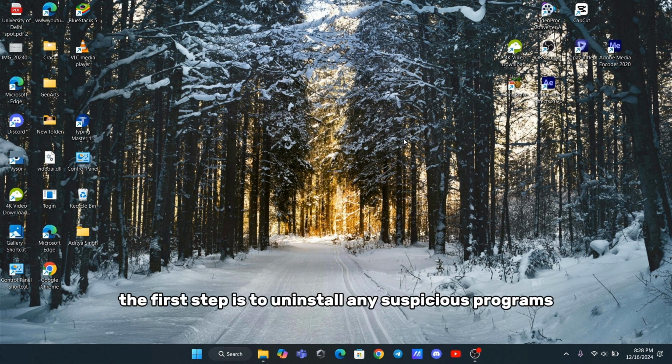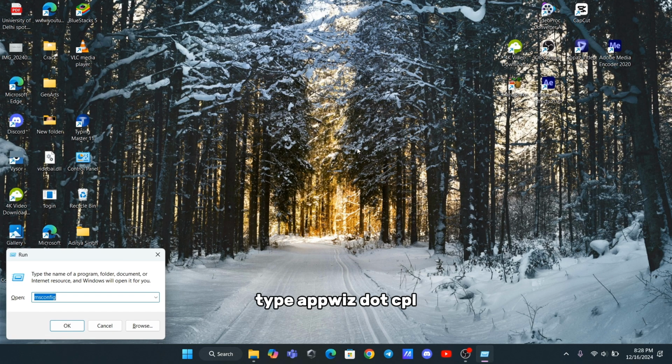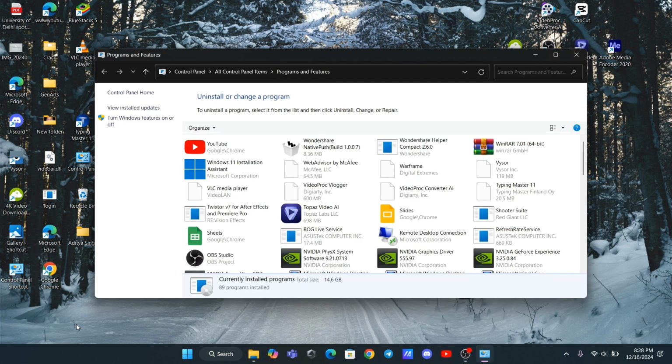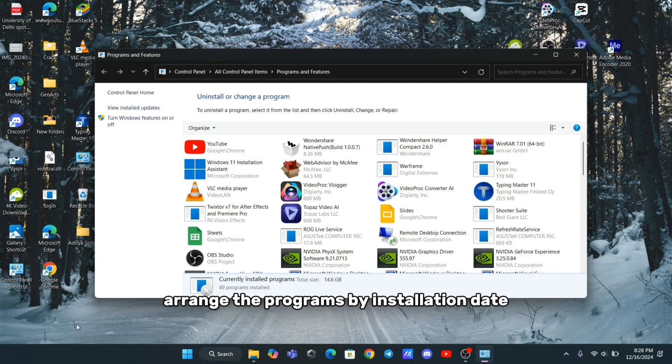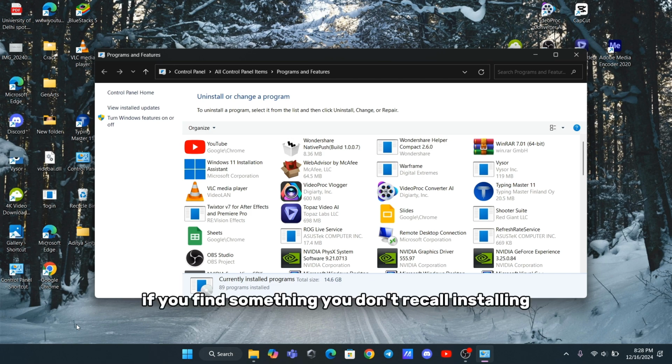After booting, the first step is to uninstall any suspicious programs. Press the Windows key and R, type appwiz.cpl, and press Enter to open the Programs and Features window. Arrange the programs by installation date and look for any unfamiliar or suspicious applications. If you find something you don't recall installing, select it and click Uninstall.